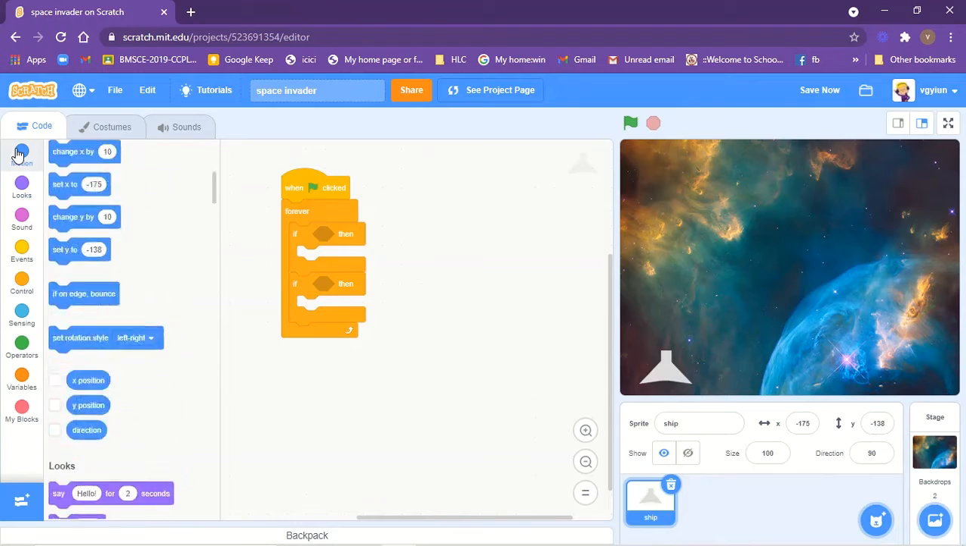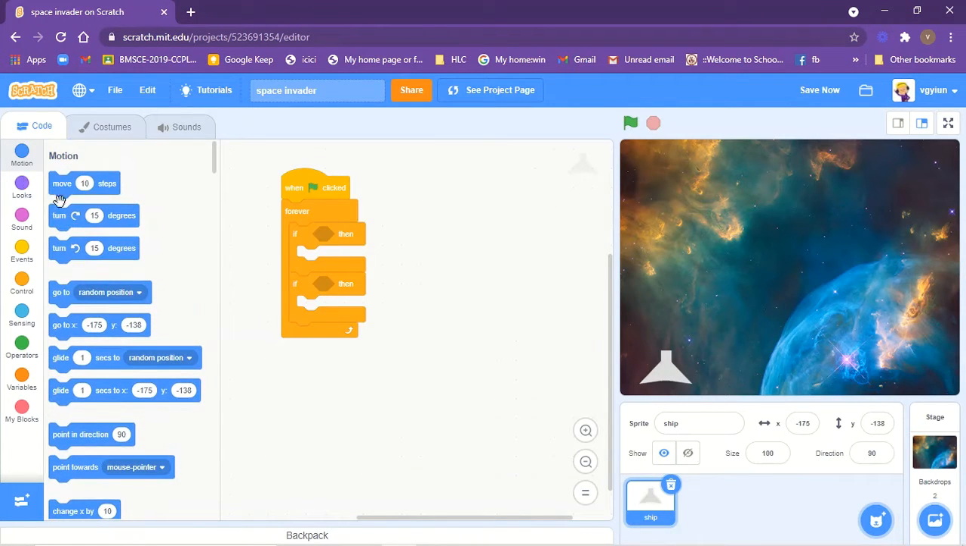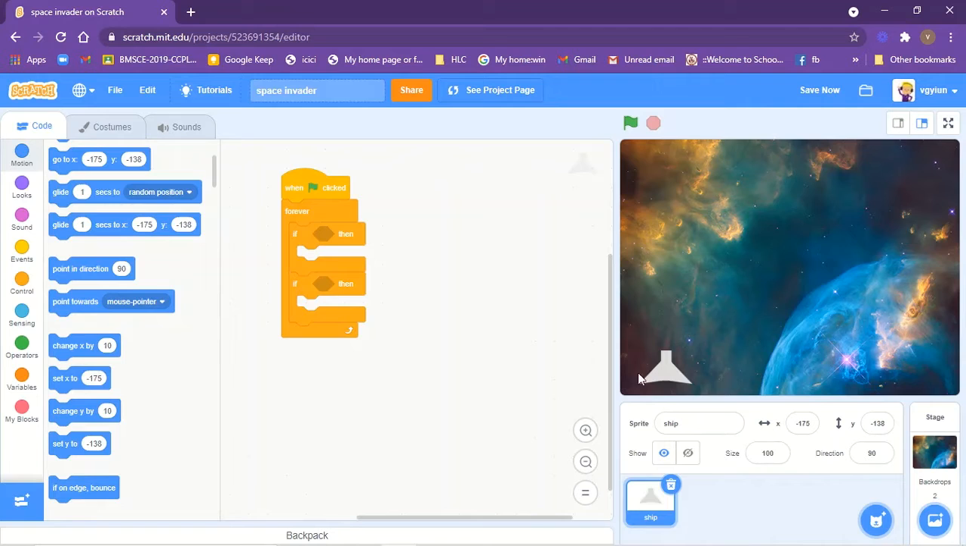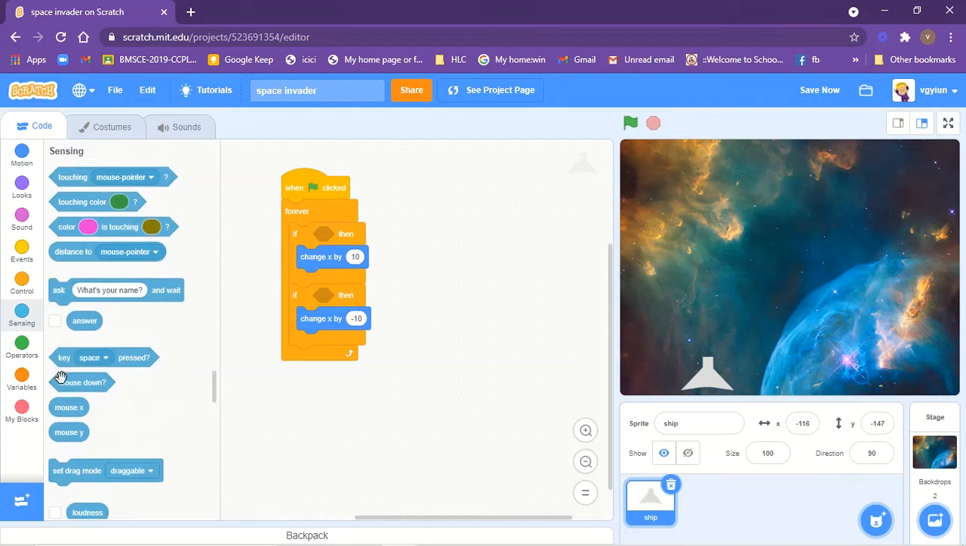So now you're going to go to motion. I'm going to take the change x by block. Now why am I taking change x by instead of move steps? Because watch, if I move this here, the x changes by a positive number. If we move this way to the left, it's going to be negative. So change x by positive means it's going to go right. And change x by minus 10 means it's going left. So now go to sensing and take the key pressed block.